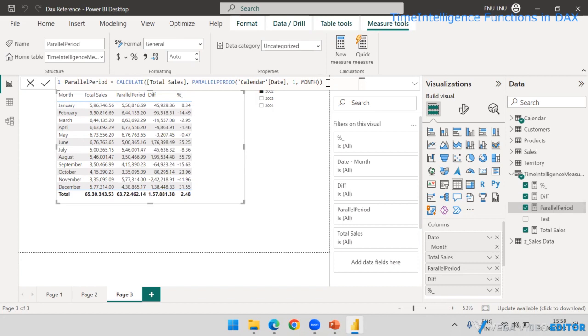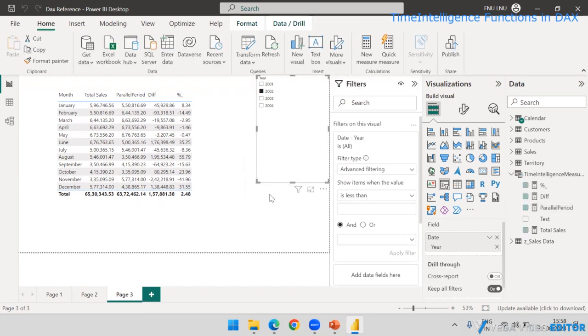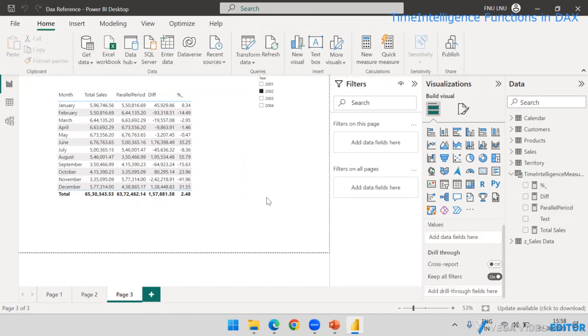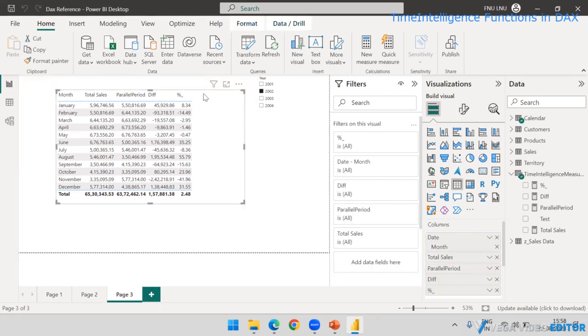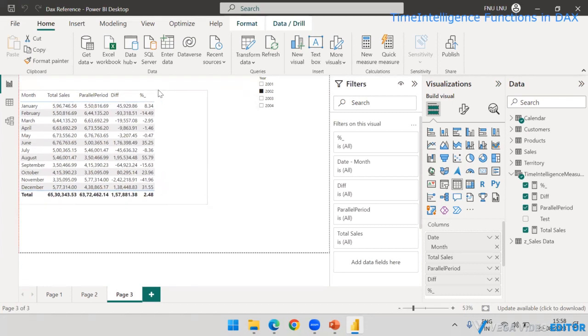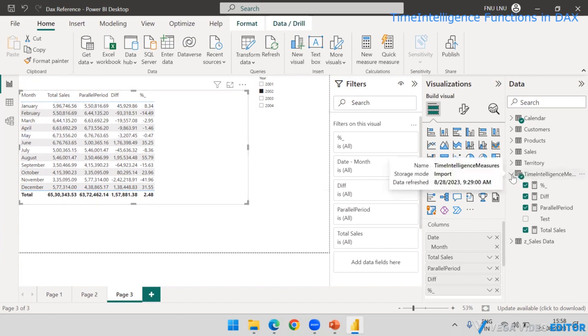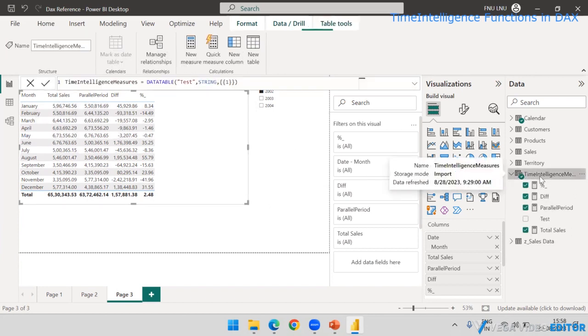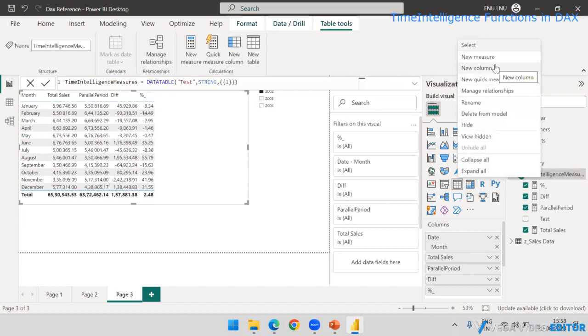This Power BI provides the features to us. So far we discussed the parallel period. Parallel period helps us to get the period from a period based on the month, quarter, and year. But there is one more function if you want to go back for a year: same period last year. If I use that, you will be able to see that it will be performing the calculation based on year.